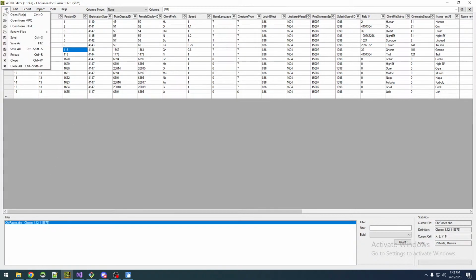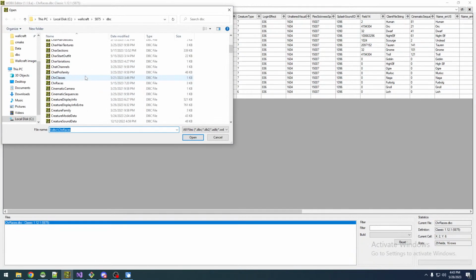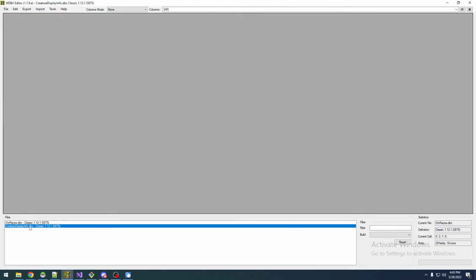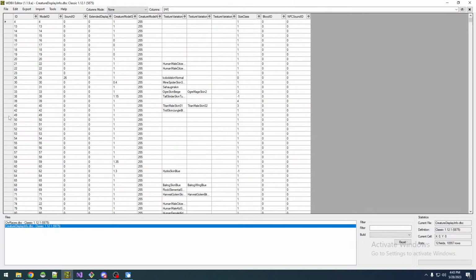So we could pull this up, though, real quick, just to take a look. Creature display info. And we'll see 49. And something you'll notice is they often reference the same model ID. Not always, but for the default races, you'll see it references the same model ID. It has no texture variations, though.